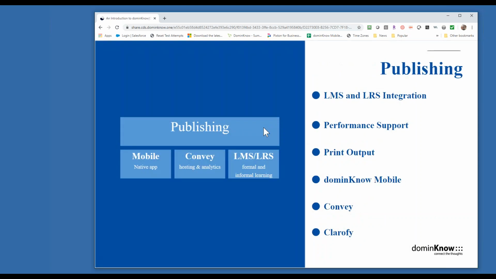Of course, when you go to publish it, LMS, LRS, out of the box, we have by far head and shoulders above everyone else in terms of xAPI support. Of course, you can create performance support. There's printout versions. We have that Domino mobile app. There's a free version with it so people can take content offline, disconnected. We also have a Convey publishing option, so you can actually have content hosted by us, and you don't have to update it. You just hit publish, and it's automatically updating your LMS.